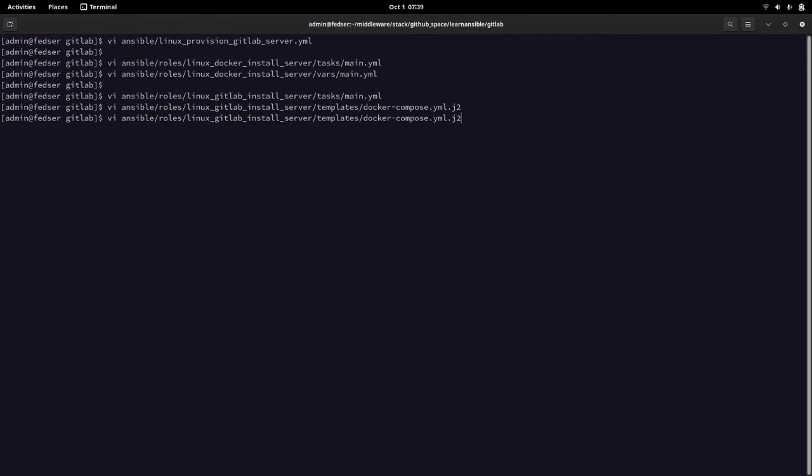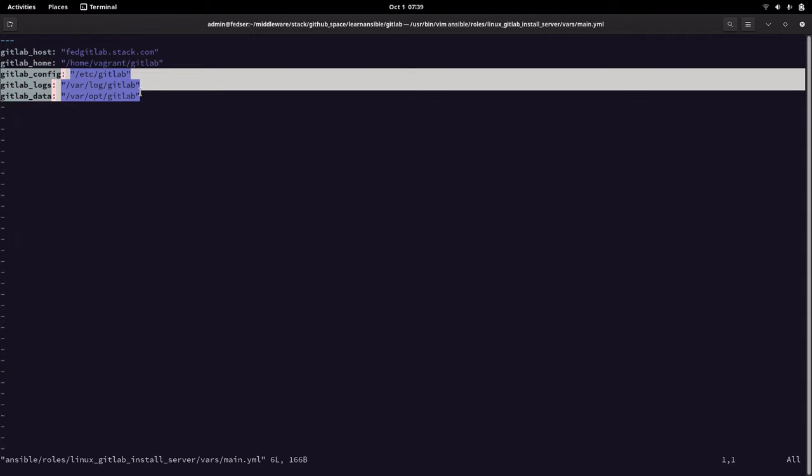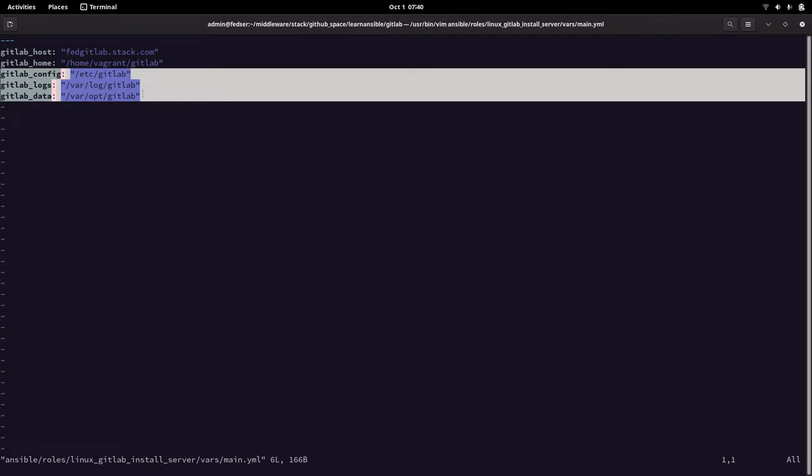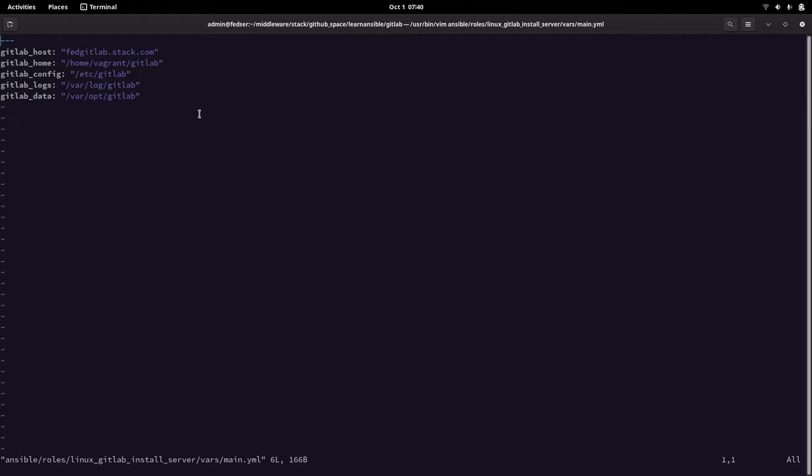We have set up some variables also. Let me show you those variables. Here we have set up the GitLab host, GitLab home, GitLab config, logs, and data, which are used in the Docker Compose file. These are kept in the variables section for easy reference or modification, and are further used in the tasks main.yaml file and the Docker Compose file.